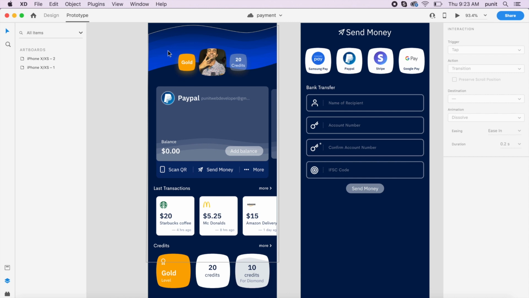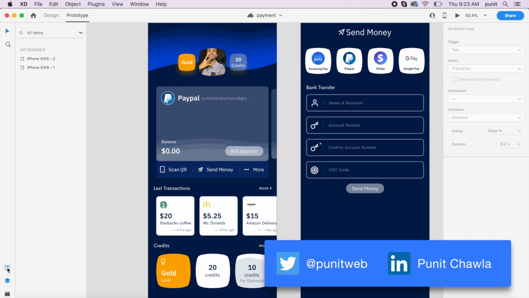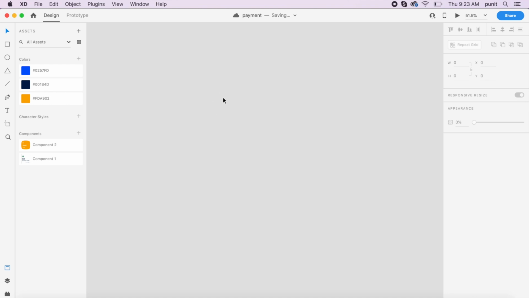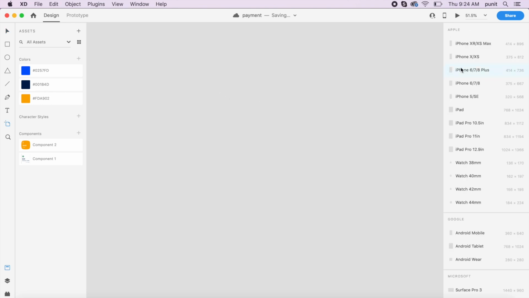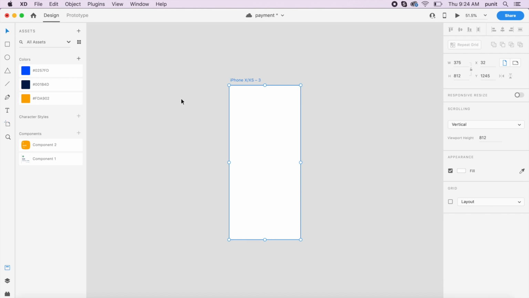So I have my design here, and I have all the elements saved inside here in Adobe XD. I will be giving the XD file down in the description for you guys to download, so go ahead and do that. Okay, first of all, let's get started by creating an artboard, and for this one we'll just go for the iPhone X and XS, which is pretty cool.